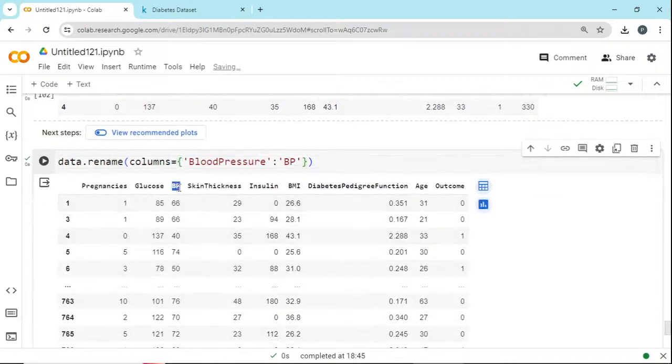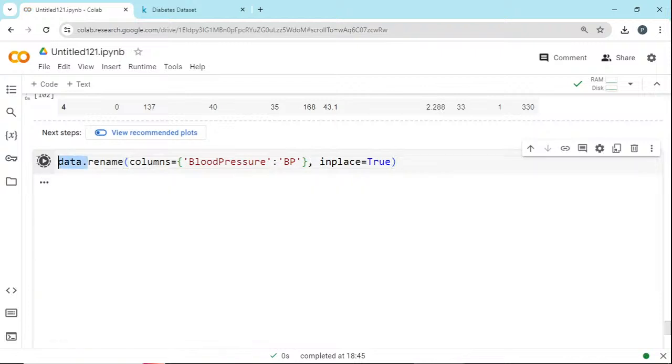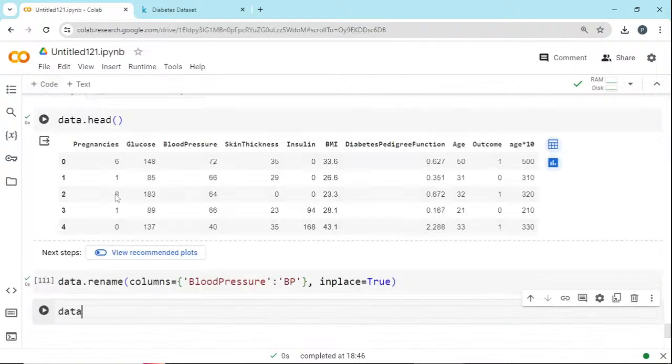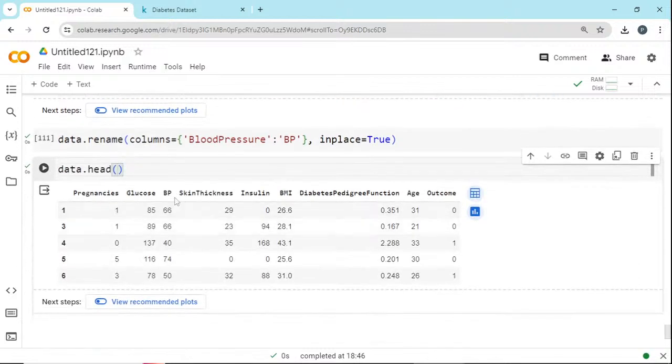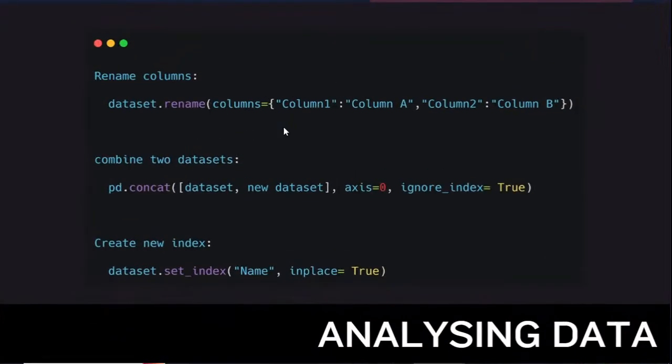And you can see now it has changed, but it hasn't been updated. See here, Manika, if you do it, it will give you the result. If you are storing it in a new variable, then no issue. But if you are updating your data itself, you have to go with inplace equal to true. By default, it will be false. If you pass true, it will update your data variable itself. So if you look at data, you get the result. So the column will be changed to BP. This is how you rename a column.